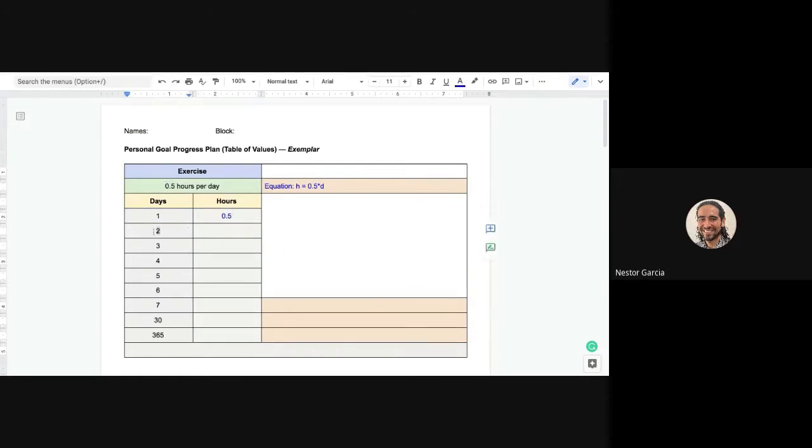After 2 days, 2 times 0.5, that is 1. After 3 days, 3 times 0.5, that is 1.5. And again, continue the process by taking the number of days multiplied by the value you determined as your goal, and that will give you the number of hours. Continue this process until completing the table.